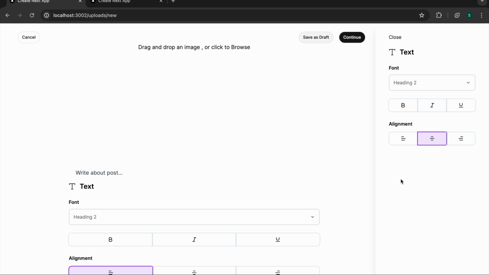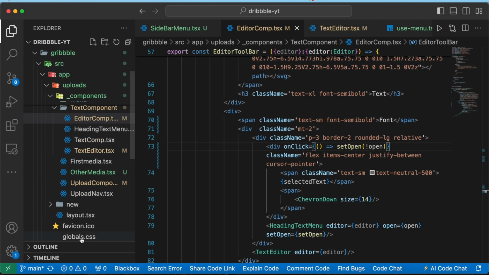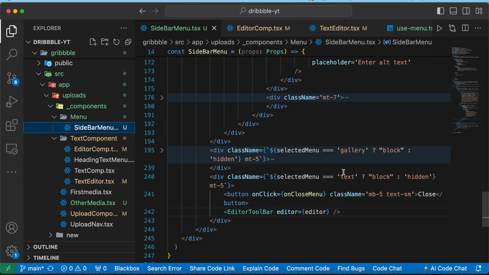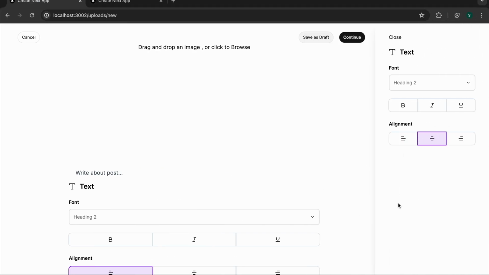So with this we have made all the menus here. Let me go to the sidebar menu. We have made the gallery menu, text menu, image, main and video menu, and we have made all the major menus. There are still secondary menus left which I'm going to make with the components. And yeah, with this we are done with all the menus, and now we can access them everywhere.